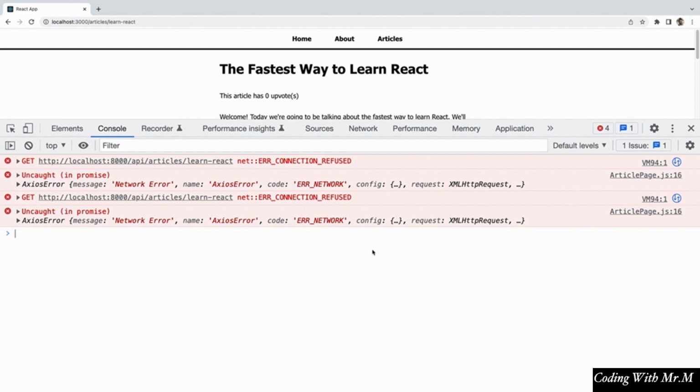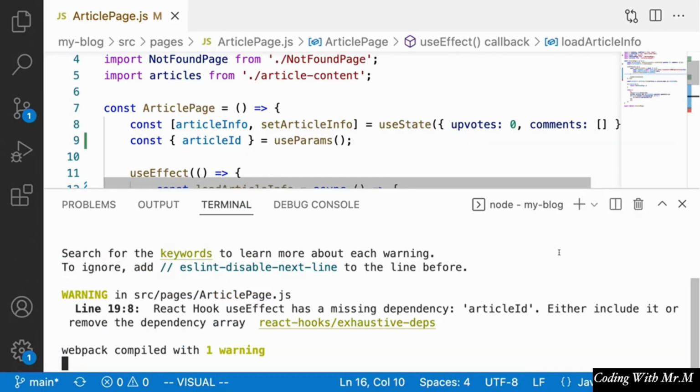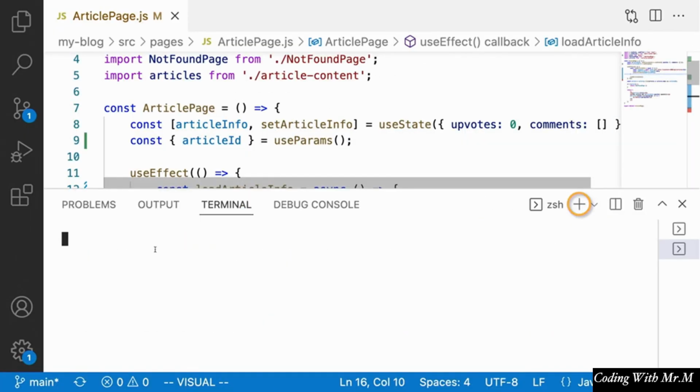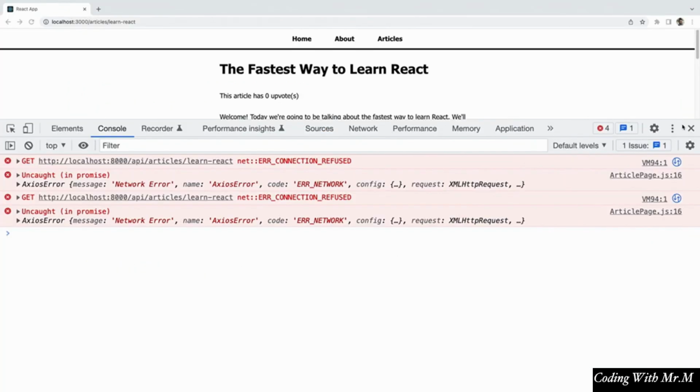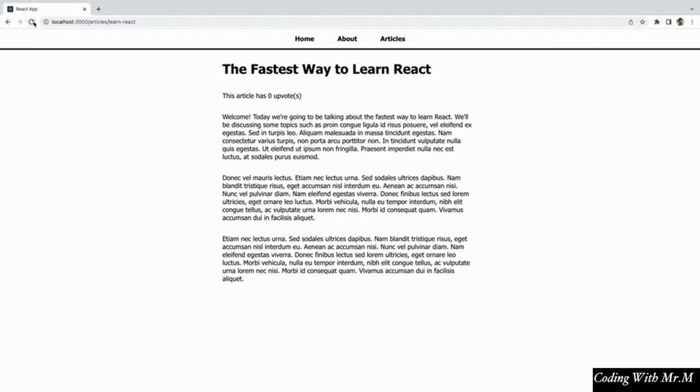So let's go back here and we're going to open up our server in a new terminal. You'll want to leave the front end running. So we'll open up a new terminal and say my blog backend, and then inside here, we'll run our server with npm run dev. And now, let's go back to our browser and try and refresh this again. Alright, we'll hit the refresh button and we're going to see that the upvotes is still at 0.